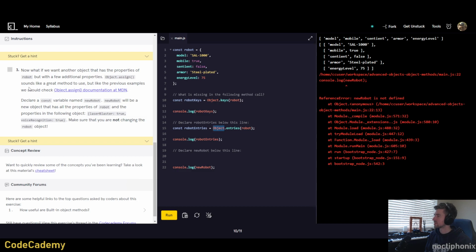But like the previous examples, we should check the documentation before. Declare a constant variable named newRobot. newRobot will be a new object that has all the properties of robot and the properties in the following object: laserBlaster true, voiceRecognition true. Make sure that you are not changing the robot object. Okay, declare the new robot down here. Constant newRobot.